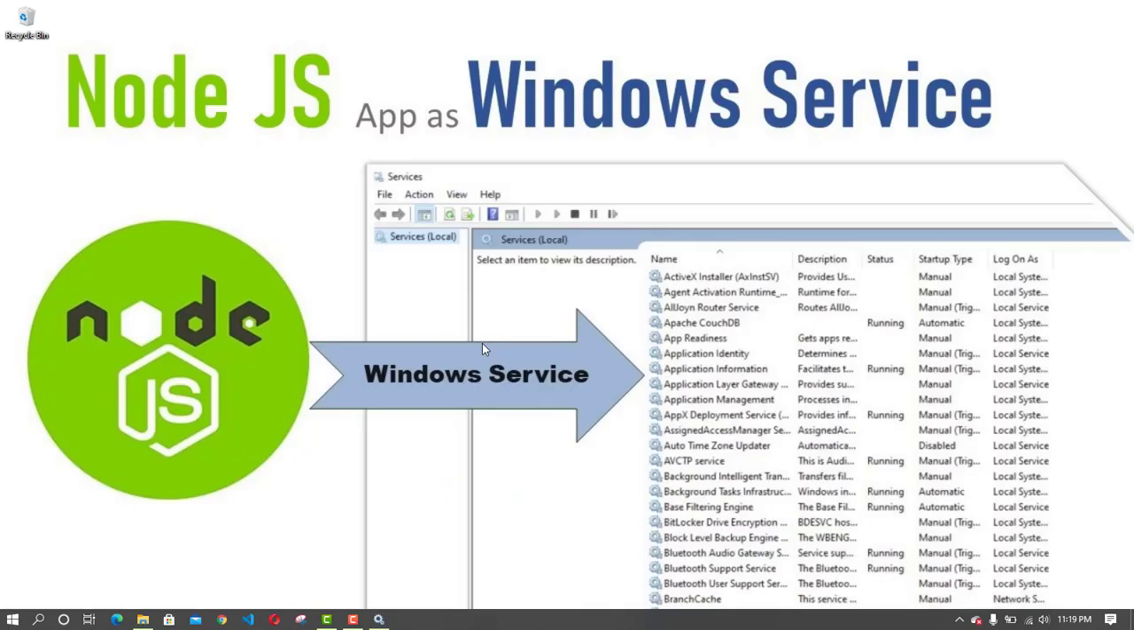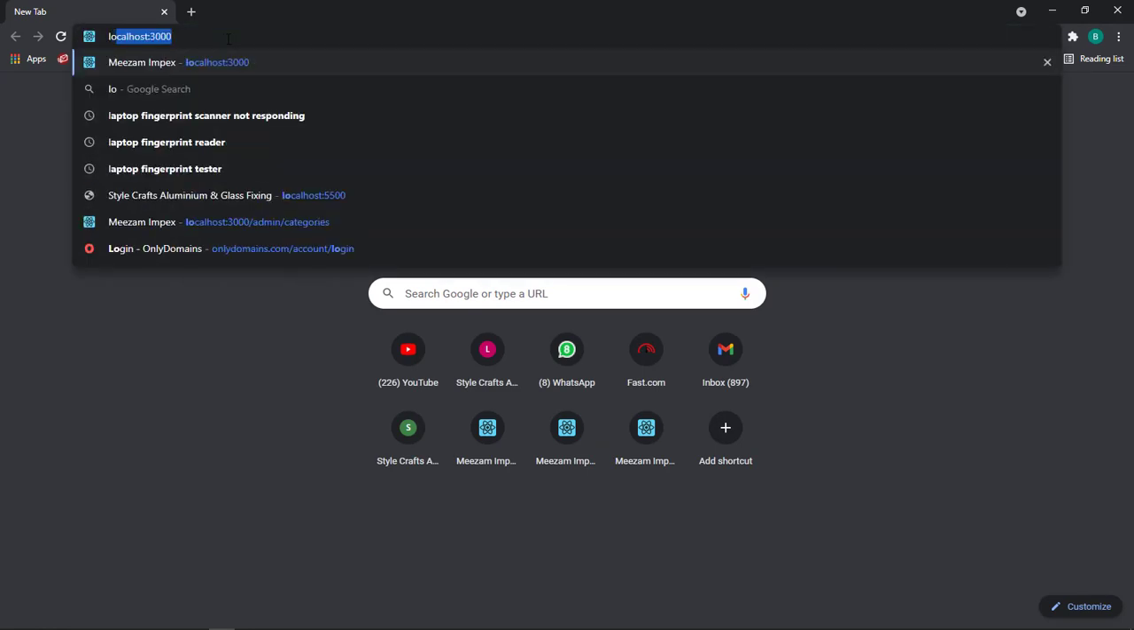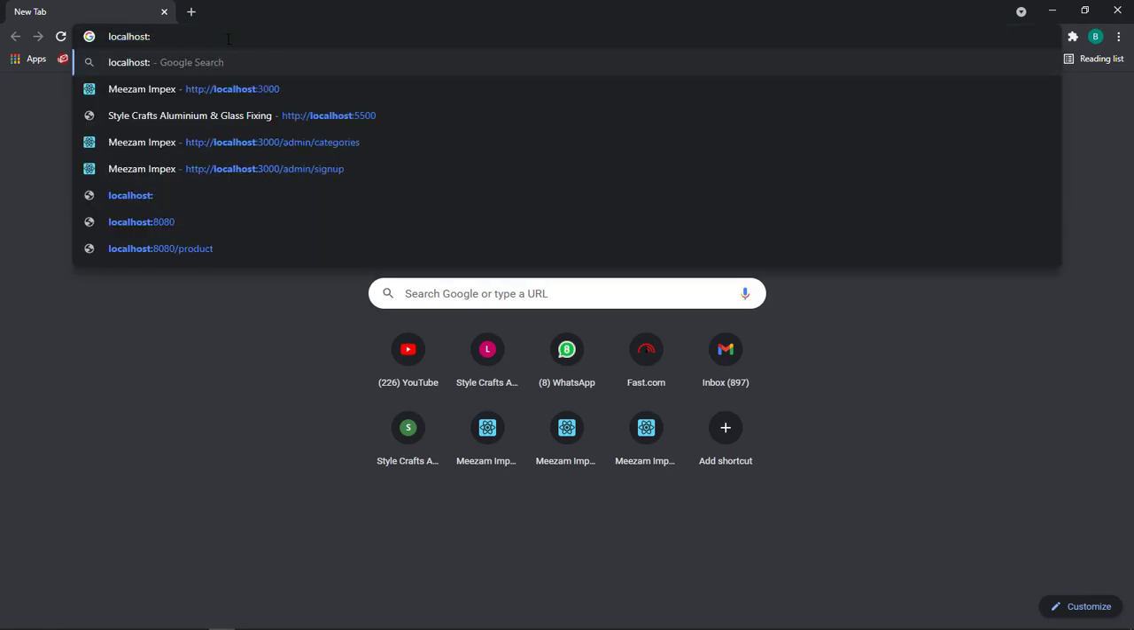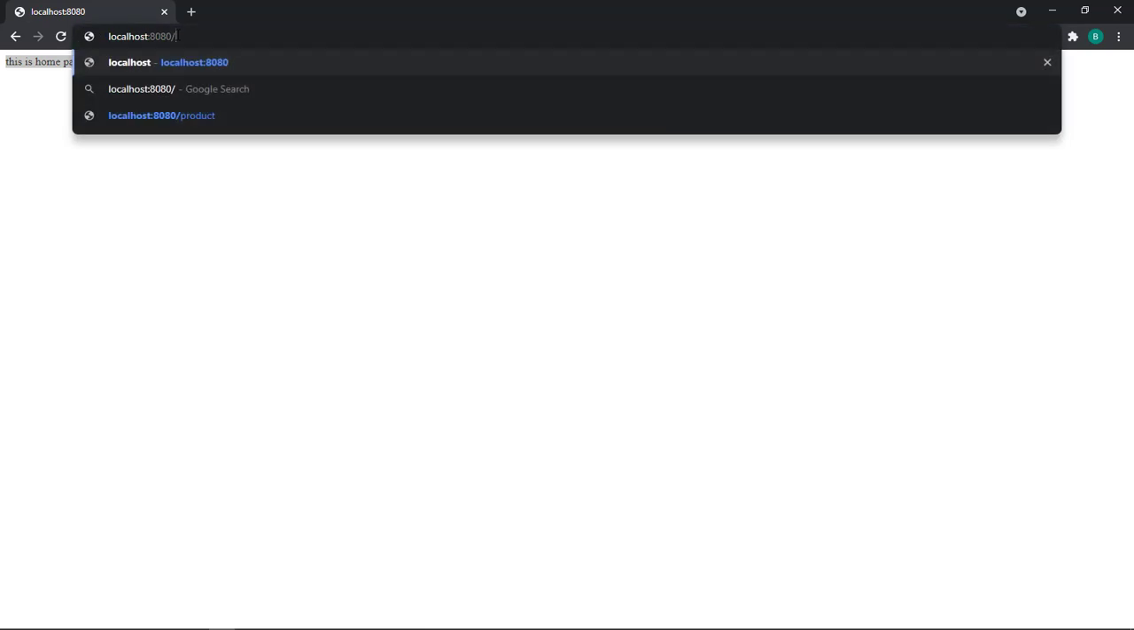So we don't need to keep the server running in VS Code or the CMD terminal. If we want to access our server, we can access it like this. Look, our server is running and it will stay running as long as we don't end it. And if we want to access the product route, okay, this is running.